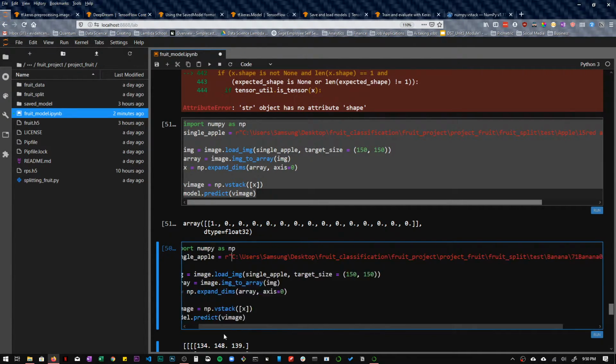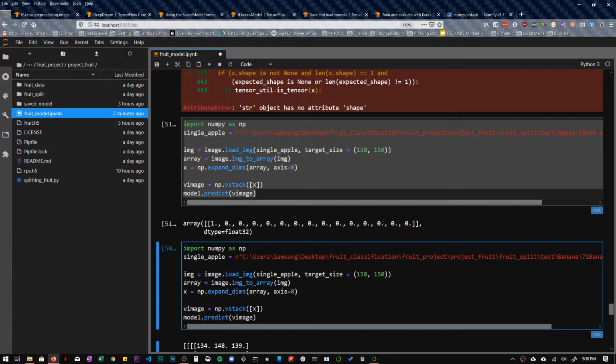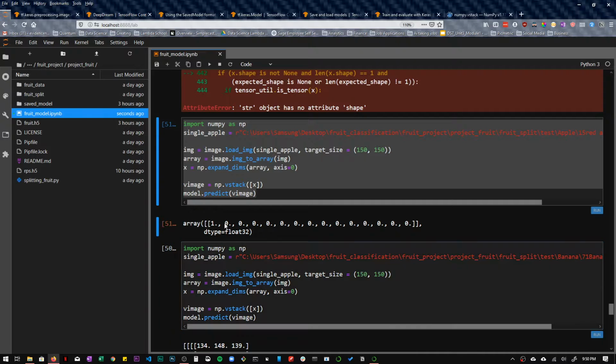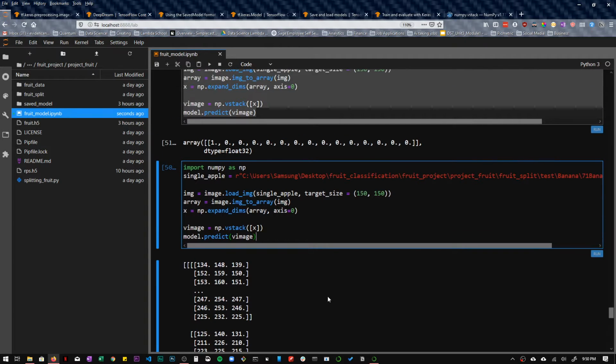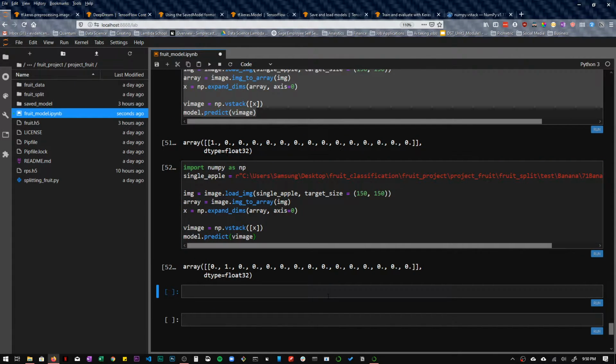All right. So if this model can correctly predict a banana, then the number 2 spot should be a 1 instead of number 1. So this should be 1 and everything else should be 0. Okay? Fingers crossed. Let's run this. Yes! Oh my gosh! It works! It works!